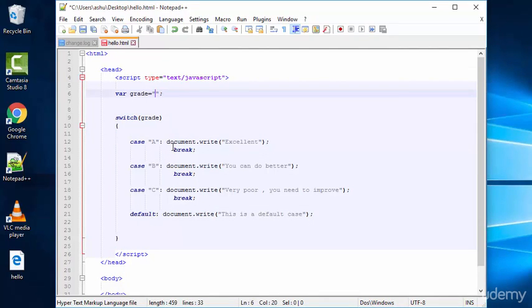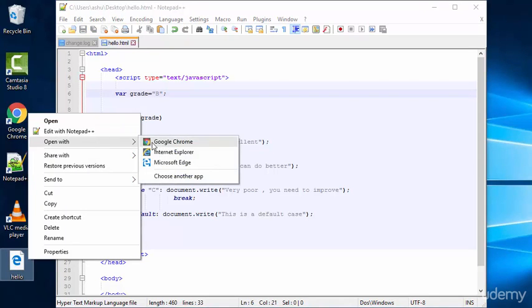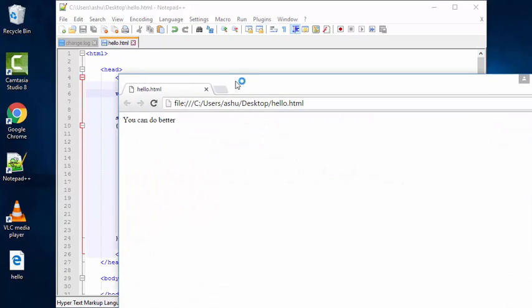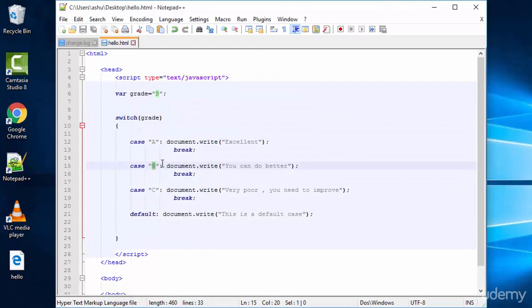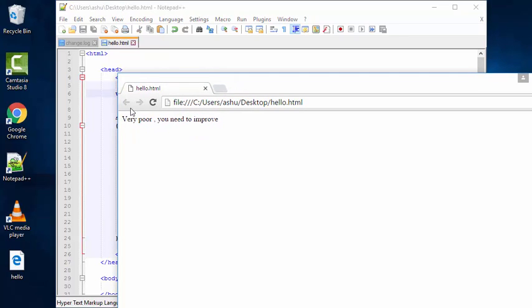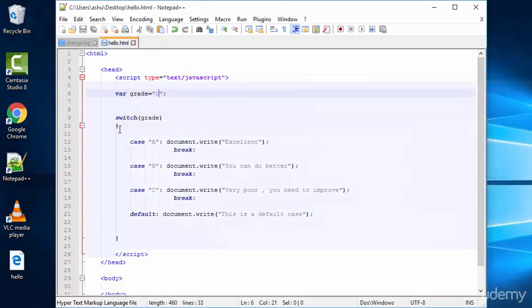Now if we replace this A with B, we are going to get the result as you can do better, and that is because for case B we are having the code you can do better. Now if we replace this with C, we are going to get the value as very poor, you need to improve.